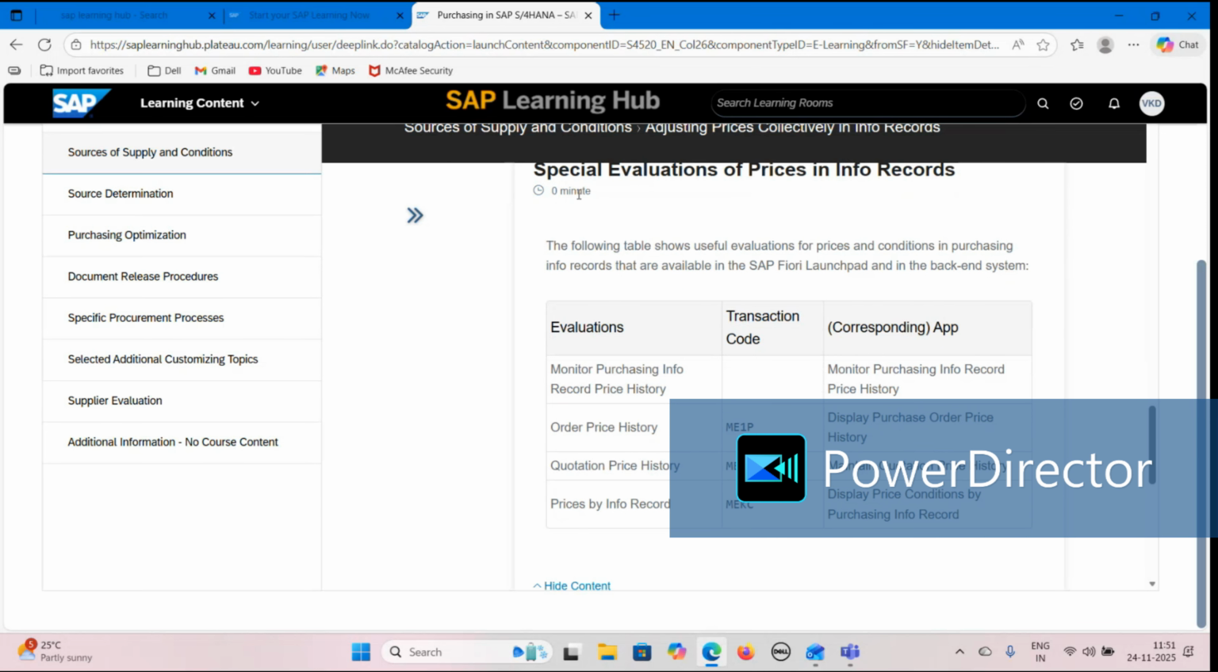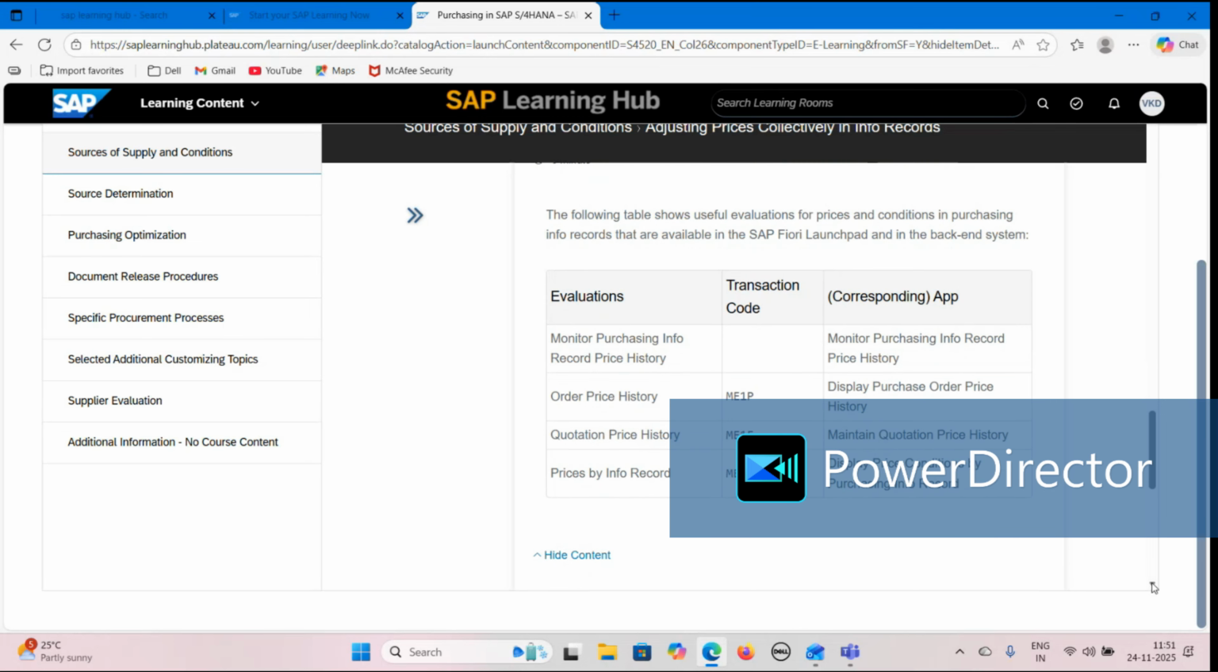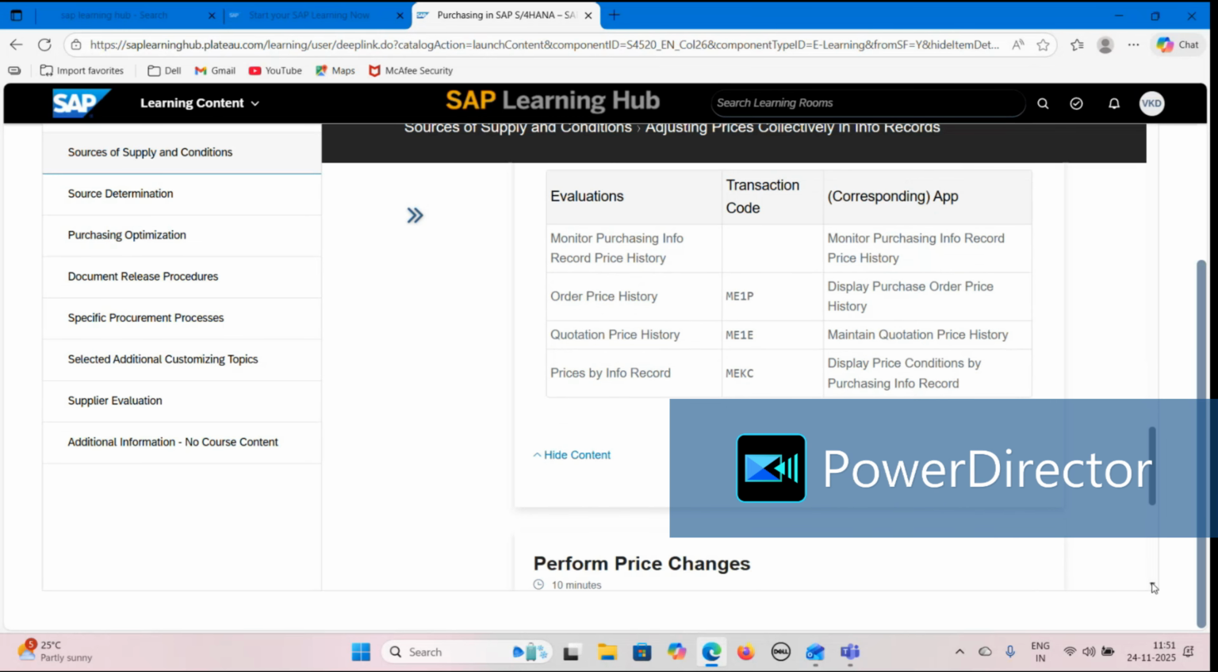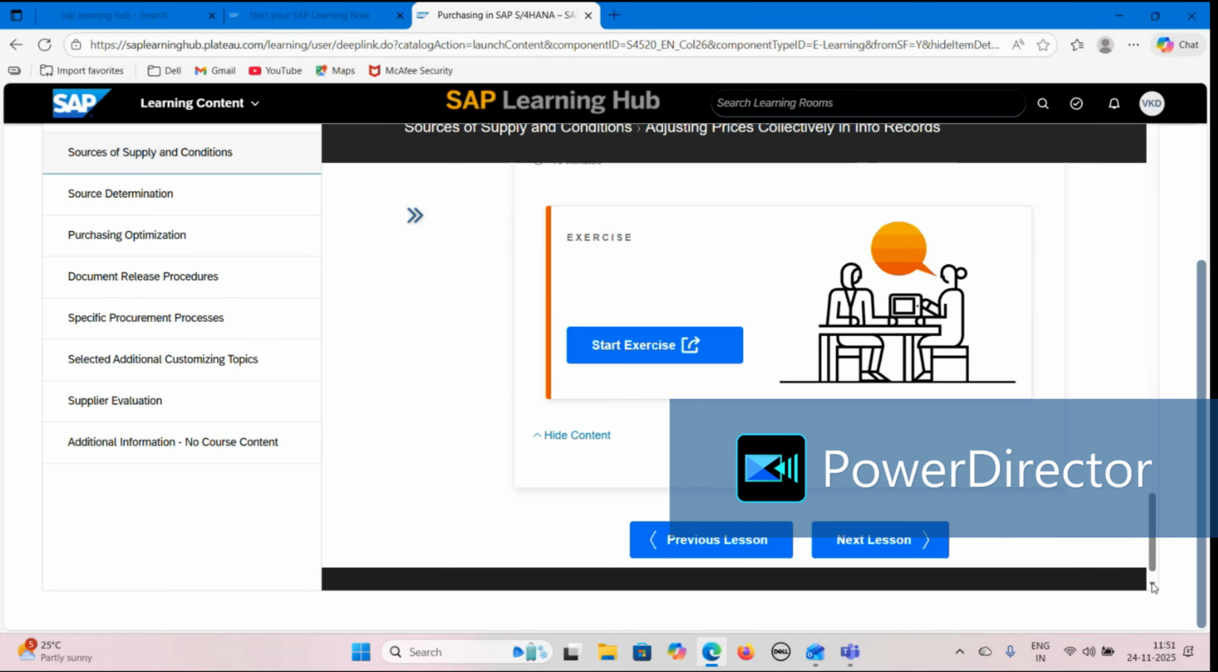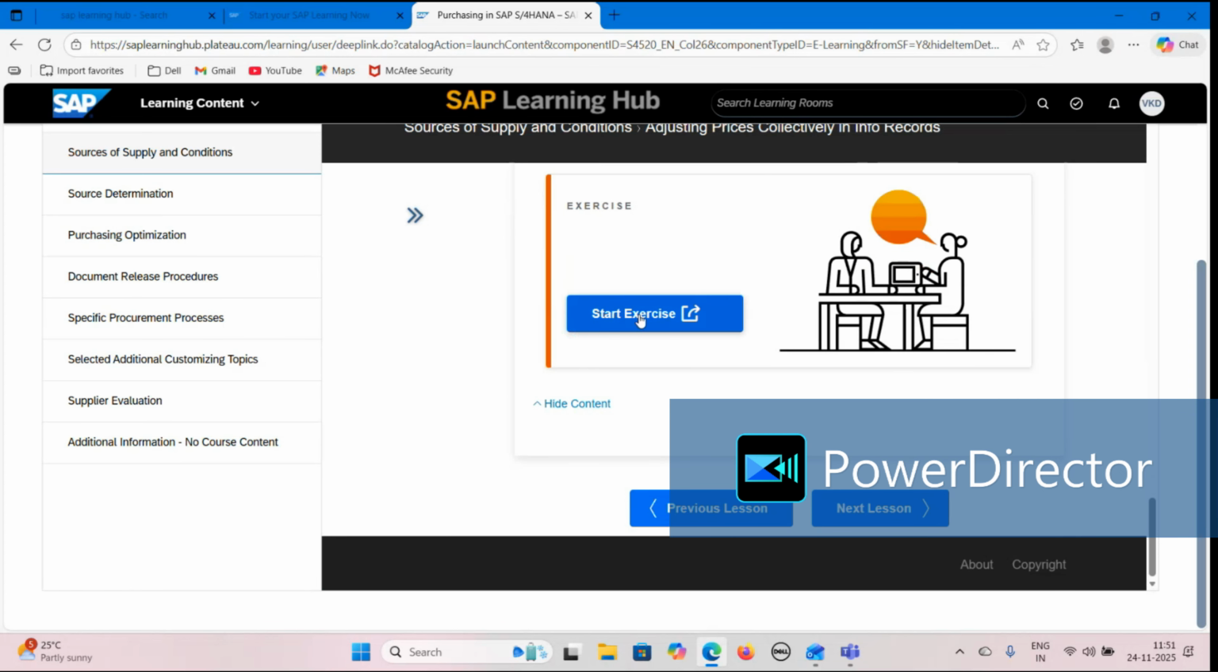Similarly, these are some reports which are available to monitor or check the data. Info record history, maintain quotation price history: ME1P, ME1E, MEKC. This price by info record. So, performing price changes.